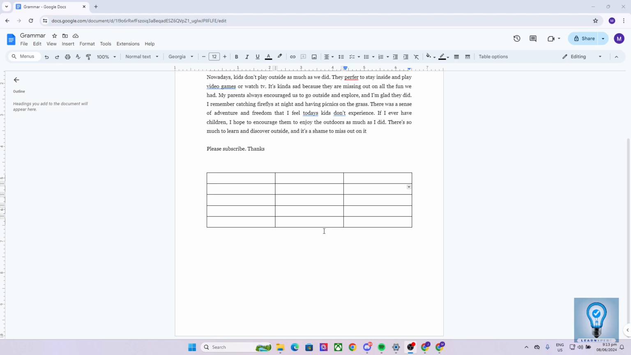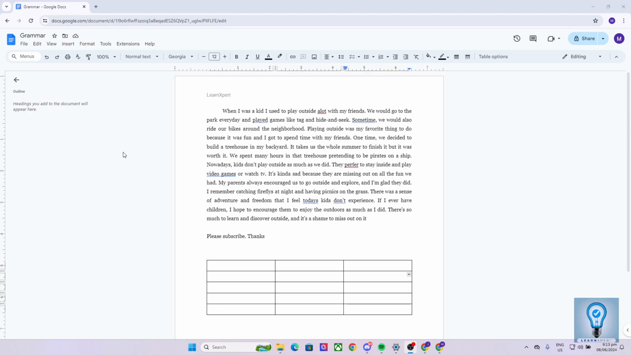Now, let's get started. Please do not worry if you're not comfortable with the whole interface of Google Docs, as it can be quite confusing at first. Even if you are a beginner, a first-timer, or whatever, I will be here to guide you and show you the step-by-step process on how you can do this.